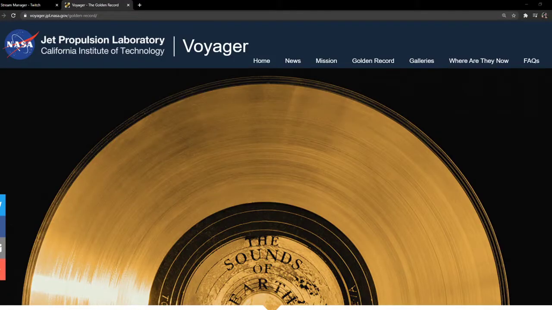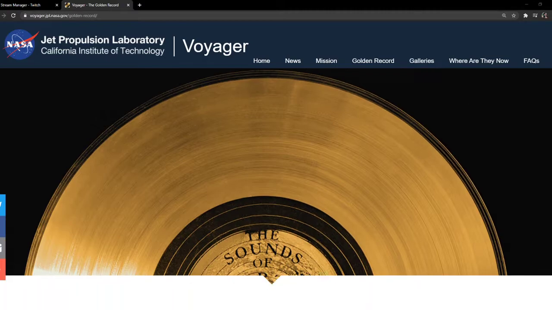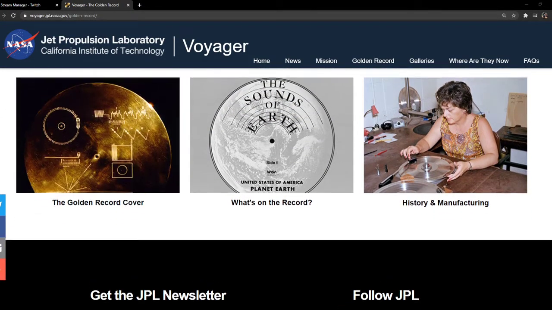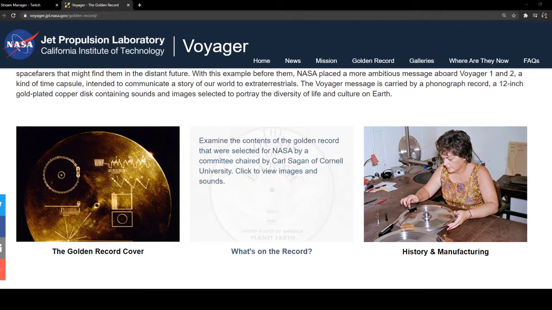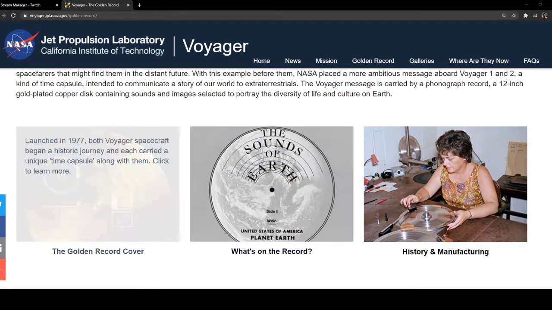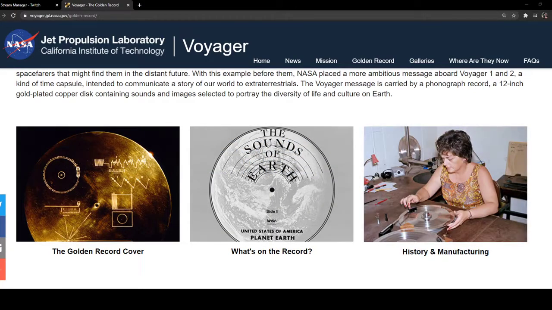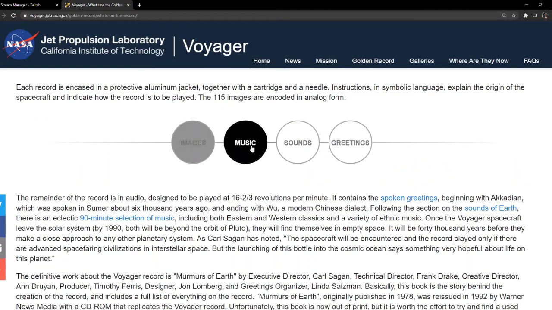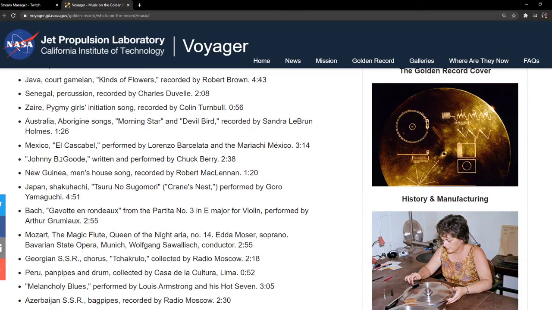There we go. So this is the Voyager Sounds of Earth website from JPL. So you can go in here and there's a bunch of information about what's on the record. You can listen to some of the stuff on the record. You can see the pictures. You can see the cover of the record. You can learn about its history and manufacturing. It's very, very cool. They have some of the music listed here.